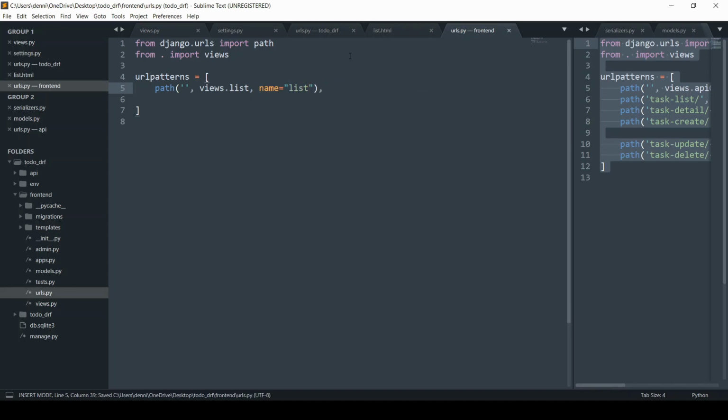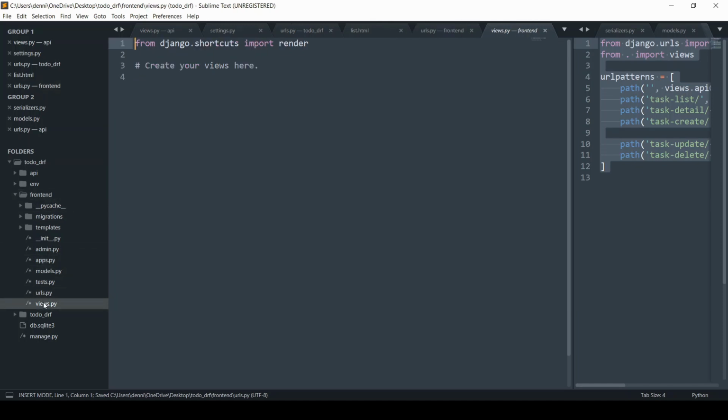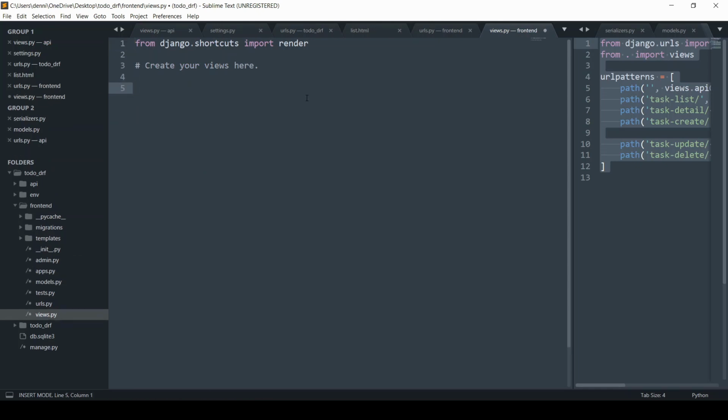So I'm kind of doing things backwards here, but now in our views, in the front end app within views, let's go ahead and create that. So we'll just say new function, list, request, and we will just return that template. So return, render, and we're just going to do front end / list.html. So that should set it up.